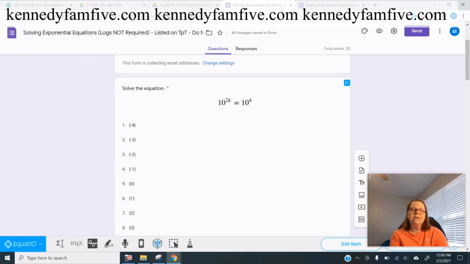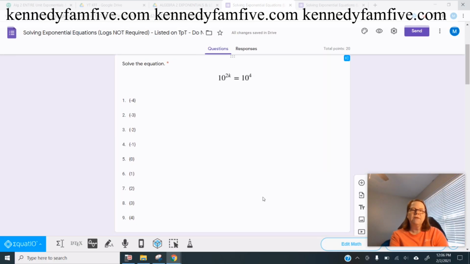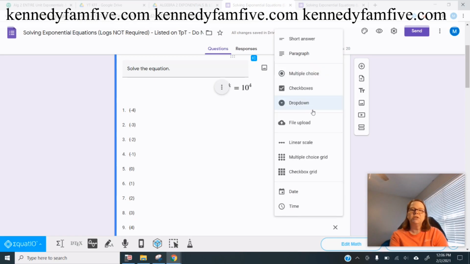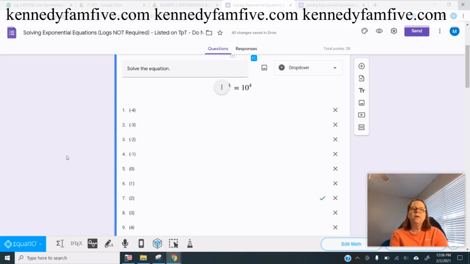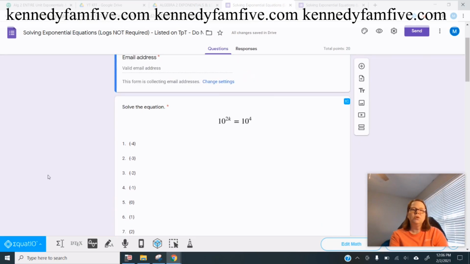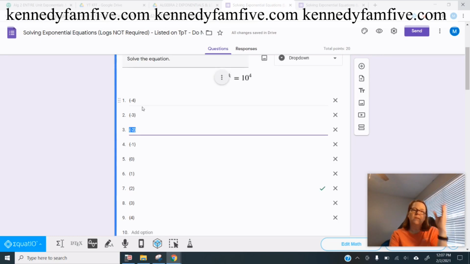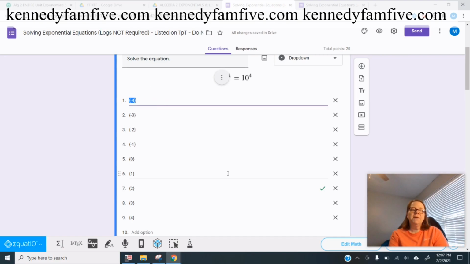The first one, in fact, I think 3 of them, I did as a drop down question. I chose drop down for 2 reasons. One was that I wanted to be able to have lots of choices in a quick, short amount of time. And because I was just typing them in, you can see that I just typed the bracket -4 and the closed bracket for the first one. It was super simple just to put it in.